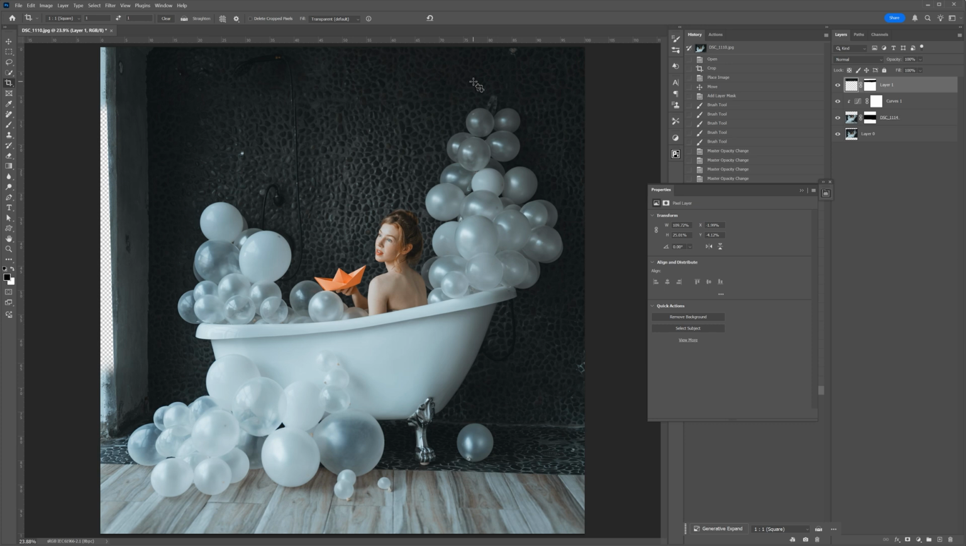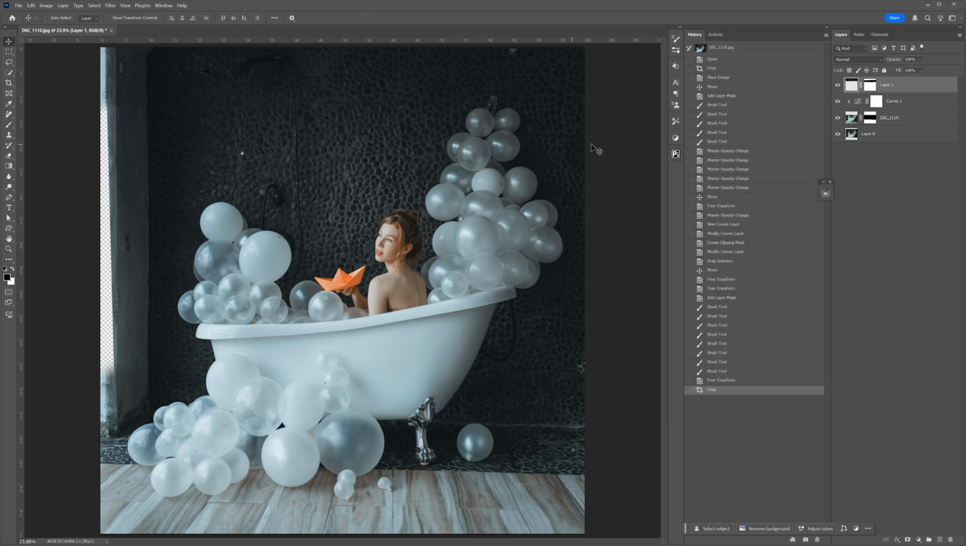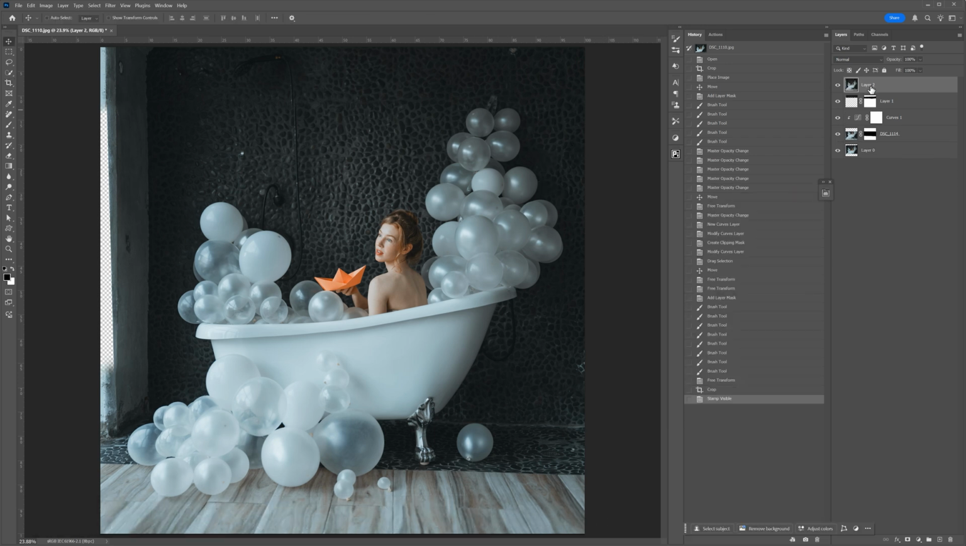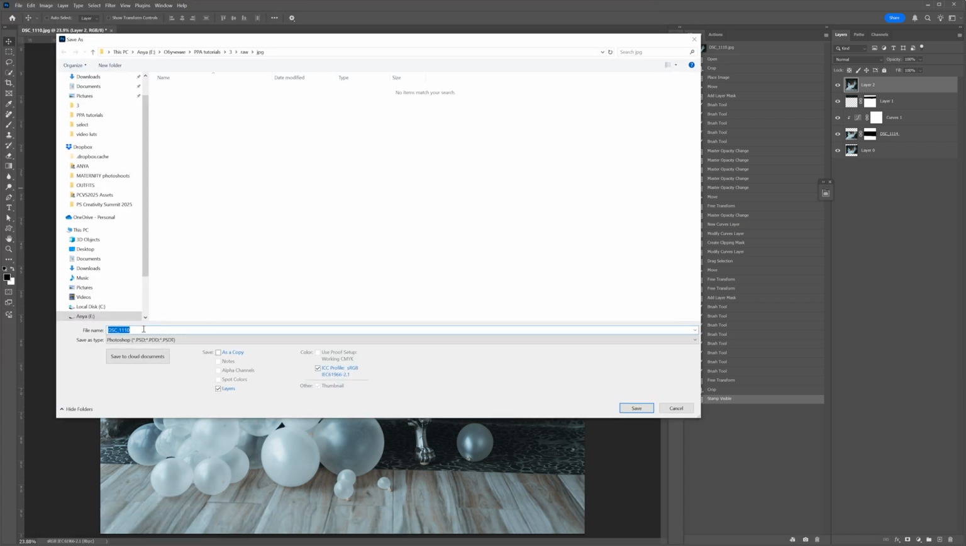And the first step would be to create a copy merge. Let me collapse this menu. And to do that, I'm going to hit Alt, Control, Shift, and E. And it created a copy merged layer on top of everything. Now it will probably be a good time to save my file just in case. To do that, I'm hitting Control, Shift, S. Rename my file, and make sure that I save it as a PSD.